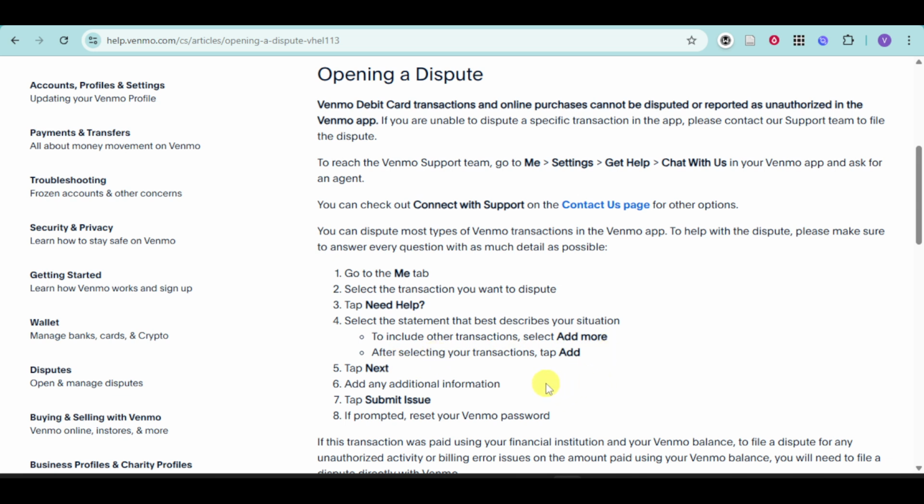So it may take some time before it actually gives you the option or the actual results for your dispute. But if it's not updating, you need to actually go over and contact the Venmo support to help you resolve this.